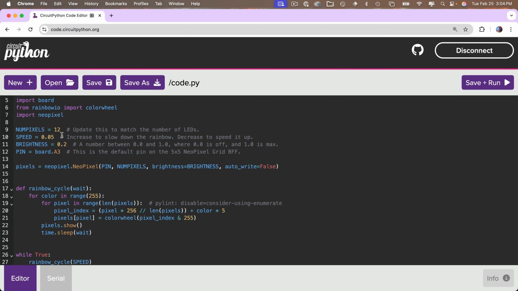First, there's a line here with a value named numpixels, and there's a comment after the hashtag here that says, update this to match the number of LEDs. Well, my NeoPixel strip has 30 lights on it, so I'm going to change this number to 30. And the only other value that I need to change is the one named pin. This is the name of the pin on our board that's connected to the NeoPixel lights.